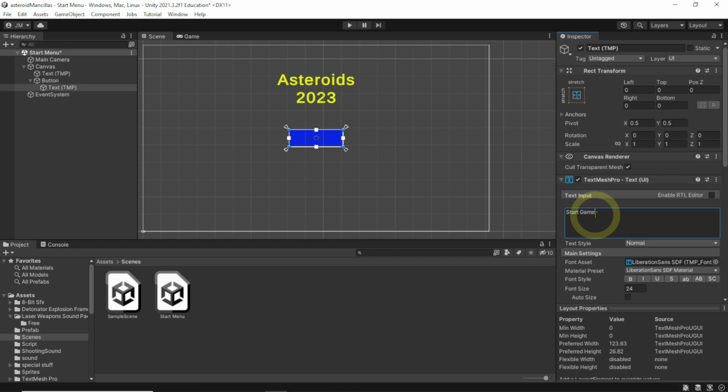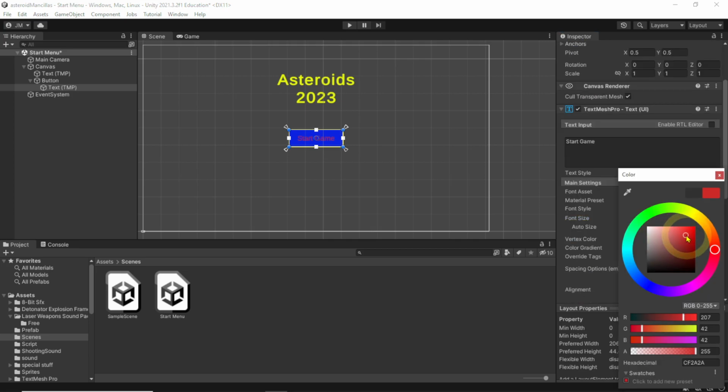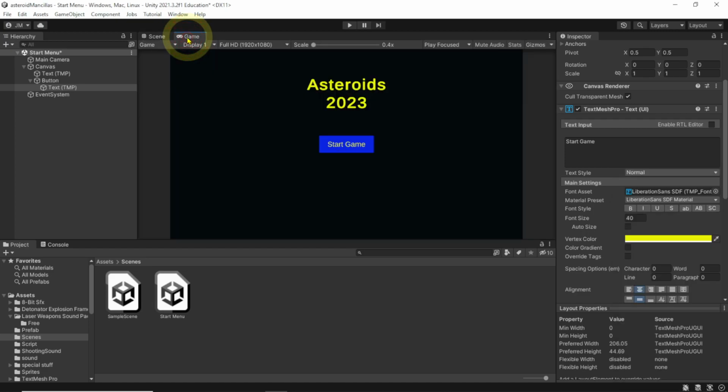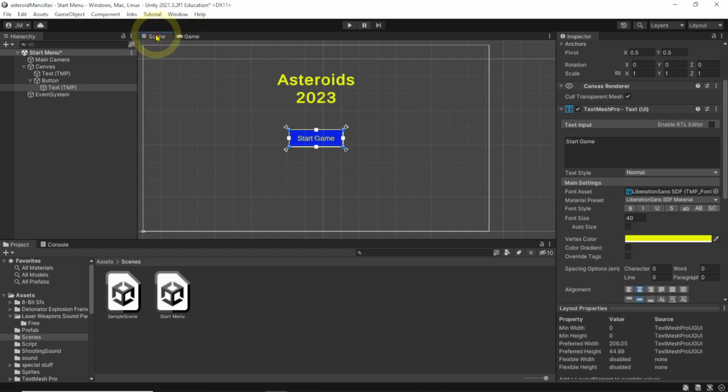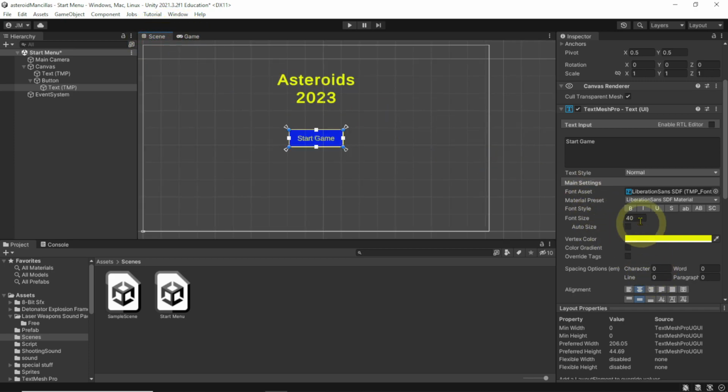We can change the size also here. So let's try 40. Let's see what that looks like. Start Game, and that looks good. And we can change the color of that. Okay, let's see what it looks like. Looks good to me. I'm going to make it bold though. So bold and italics. All right. Looks good.